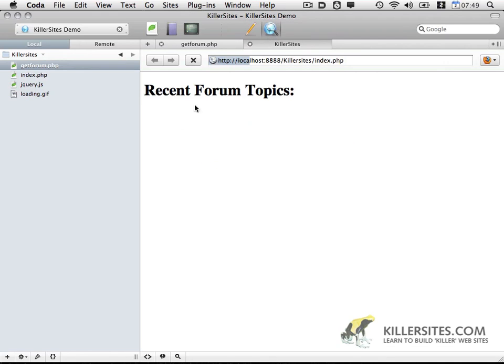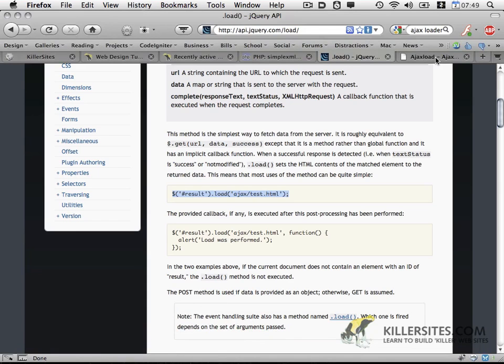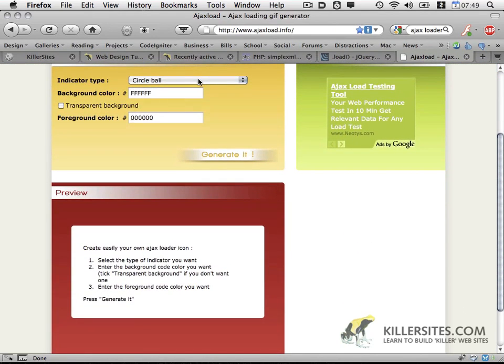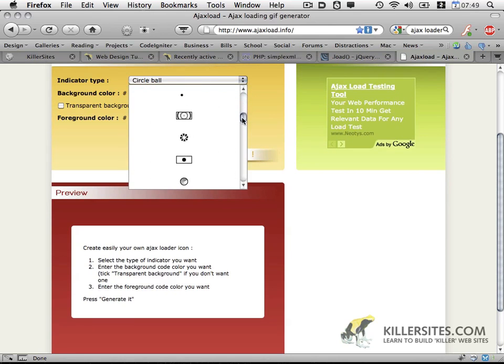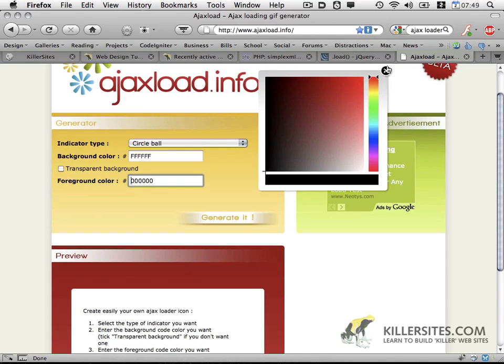Now let's see. Secondly, you'll notice there is a bit of a delay between the page loading and this section loading. And we probably want to have some sort of visual indication that something's going on. So what I've done is I have a loading.gif, and I created that at ajaxload.info. It's a little tool that you can use to generate a variety of animated GIFs. You can specify the kind, and then the background color, including transparent background, and the foreground color of the item.